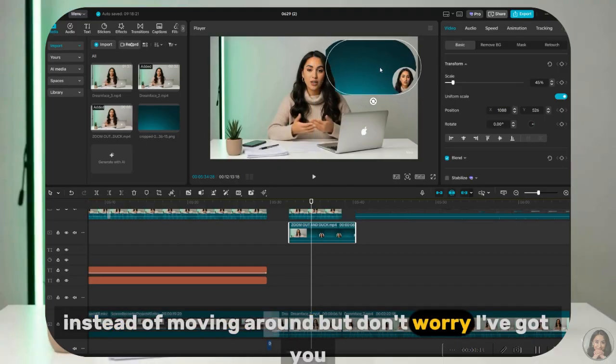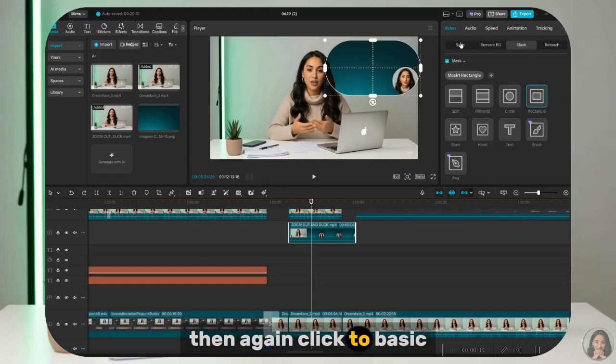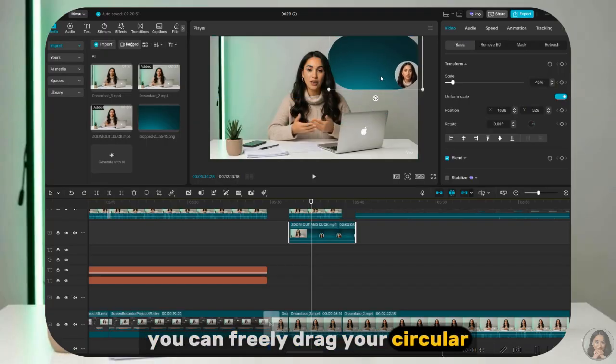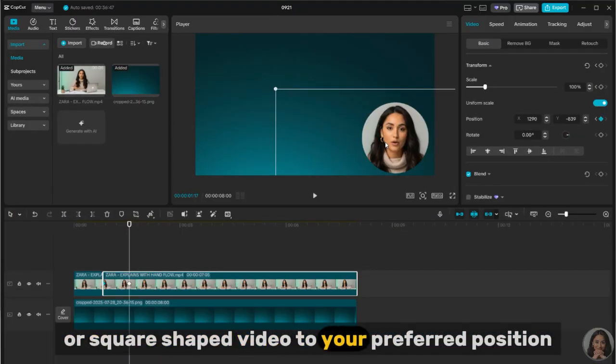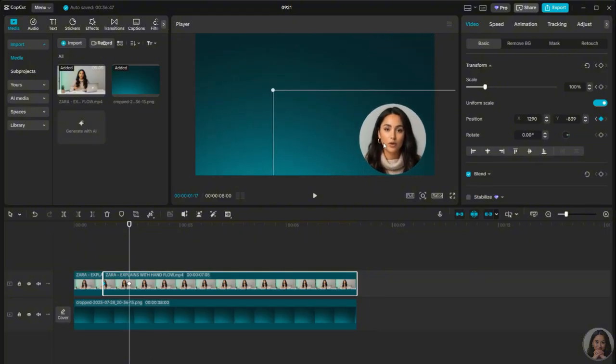But don't worry, I've got you. If this happens, simply click back on mask, then again click to basic. That's it. Now you can freely drag your circular or square-shaped video to your preferred position. And that's it. Now let's preview.